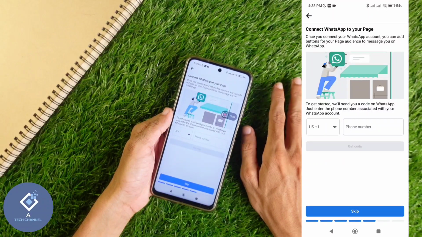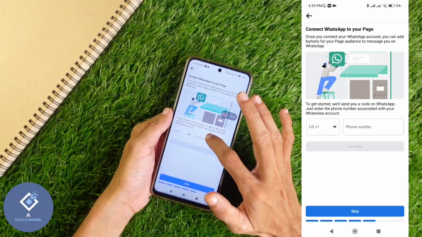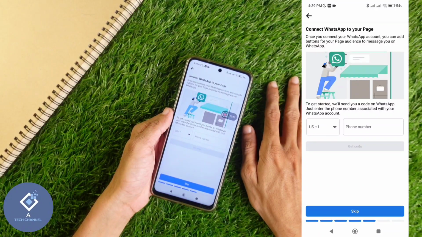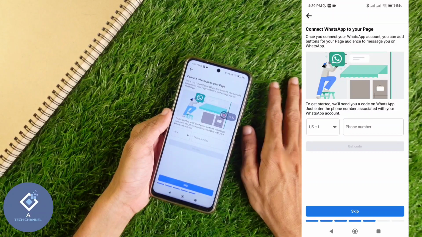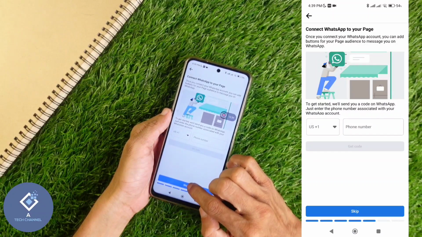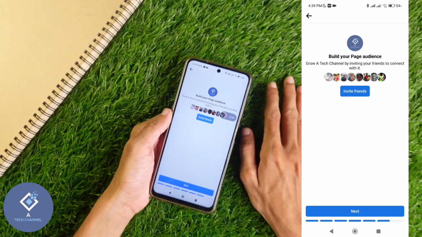And now if you want to connect this page with WhatsApp, you can give your WhatsApp number here and you can add WhatsApp. If you are having a shop, it will be useful. Anyway, I am not doing that now. If you don't want to do it, here the skip option is there. Click on this skip. Now a new page will come.